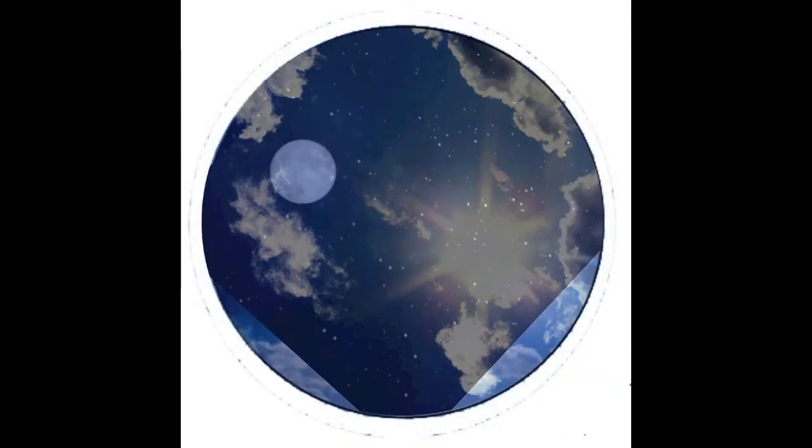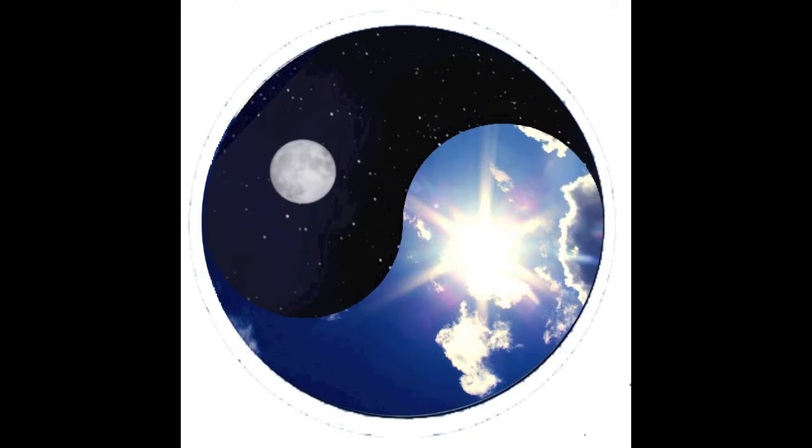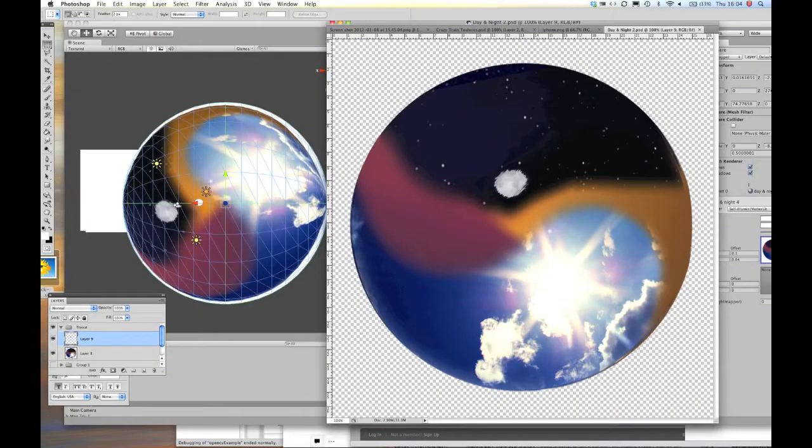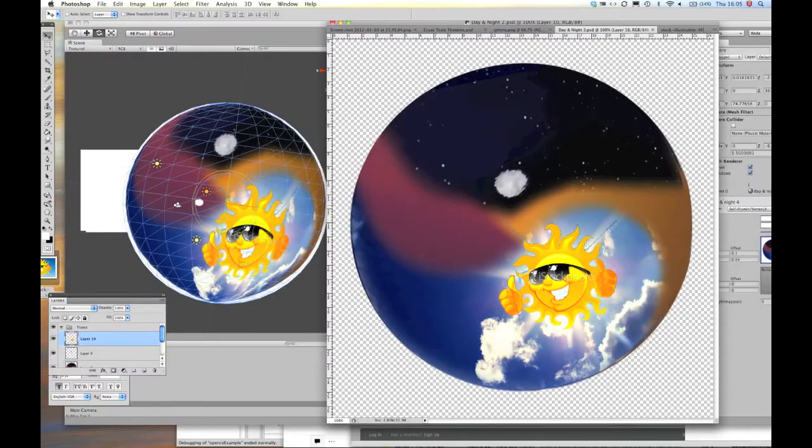So this was my placeholder solution, which is to create this yin-yang sun and moon type image. Great thing about Unity is it updates images instantaneously, so if I replace the sun with this little guy, it pretty much happens like that.